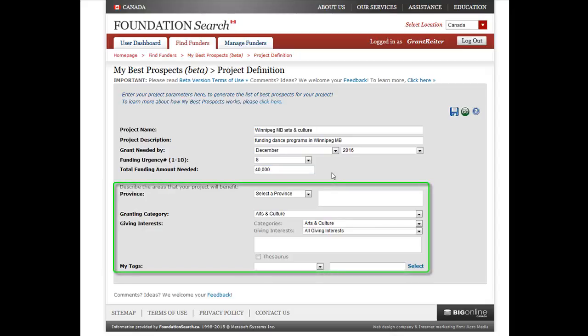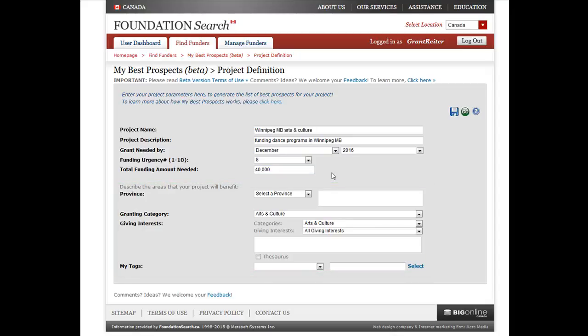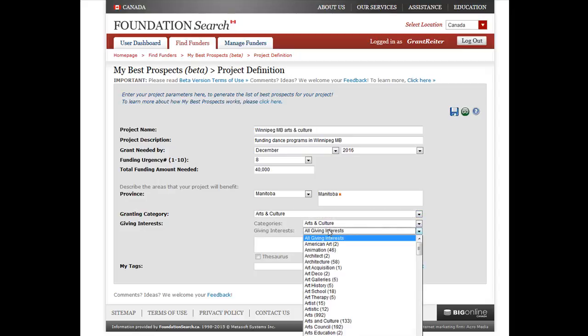Next, let's fill out the rest of the project criteria. We can enter the province where the project is located. Note that you can enter multiple provinces here if your project would benefit more than one province. You can also leave it blank if it's not an important factor in your project. Select the Arts and Culture Granting category, and choose Dance under the giving interests.